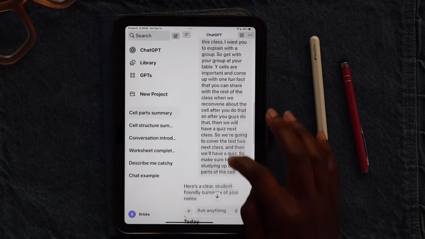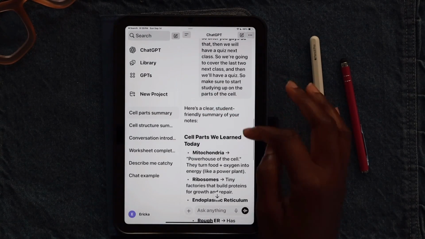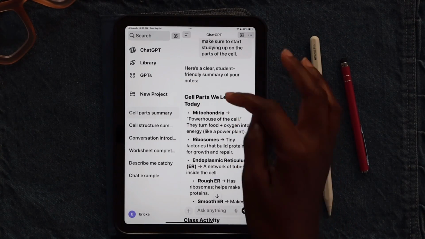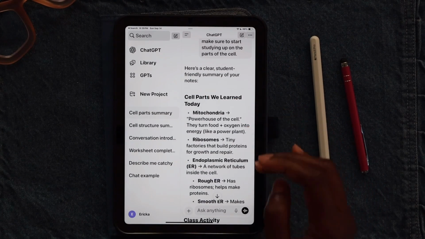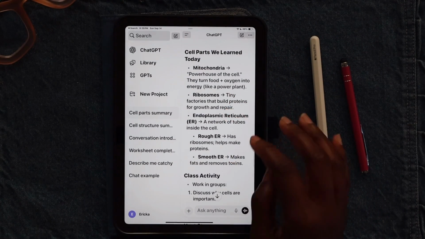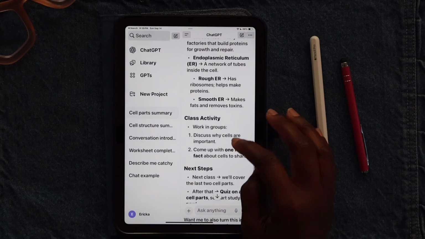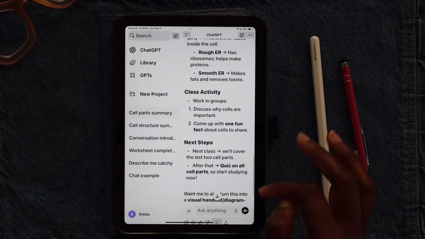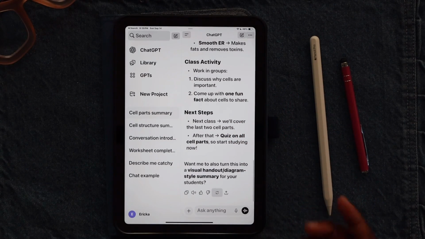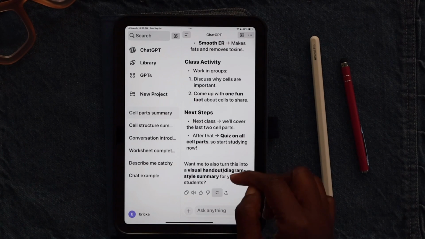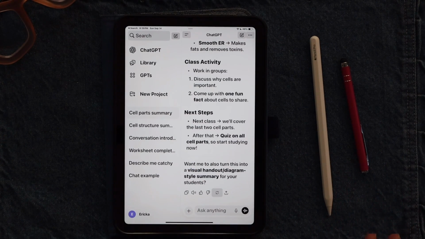So if we scroll down, you see it says here's a clear student-friendly summary. Cell parts we learned today: mitochondria, ribosomes, and endoplasmic reticulum. And it breaks it down: class activity, working groups, next steps. And it also offers to turn it into a visual handout or diagram. It just depends on what you're looking for. All I have to do is copy this and take it wherever I want.